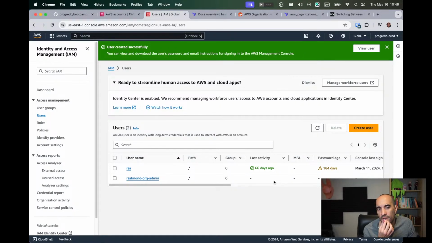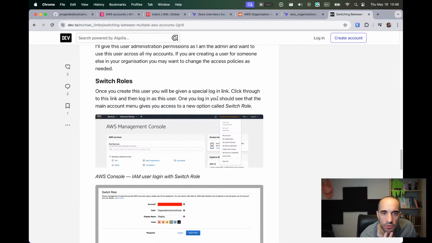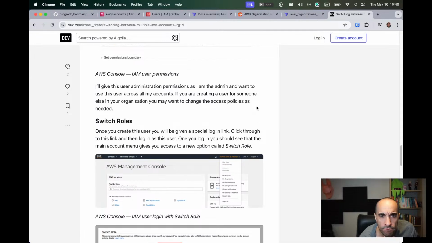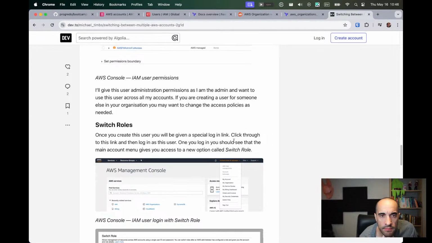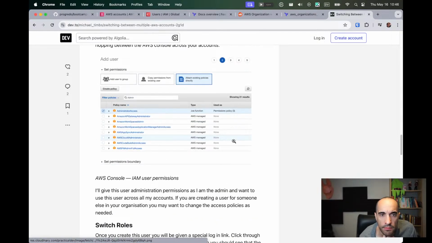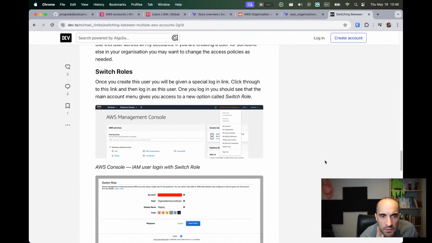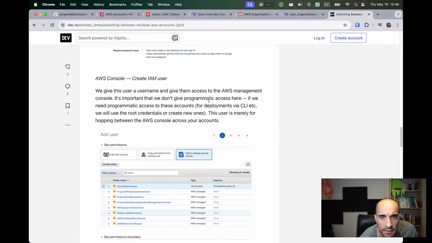So does that mean now that I can log in as, wait, how do I, yeah, okay, what do I have to do? Once you create this user, you'll be given a special login link. Click through, wait, what? I didn't get a special login link. Although the screenshot's a little outdated. Maybe this is old. Let's see here. If you log in, you should see that the main account menu gives you a new option called switch role. All right, how do I get that?